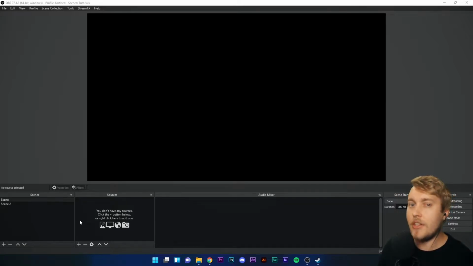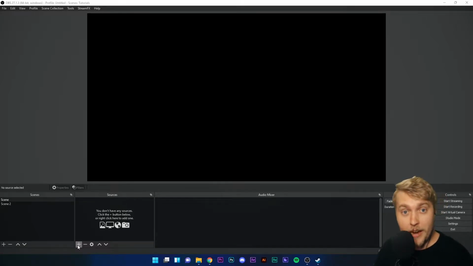And basically, a source is some form of content that's going to appear on your stream in the preview area right here. It can be anything from images to video capture to overlays to browser links, websites, anything you want your stream to see will need to be added as a source to a scene.